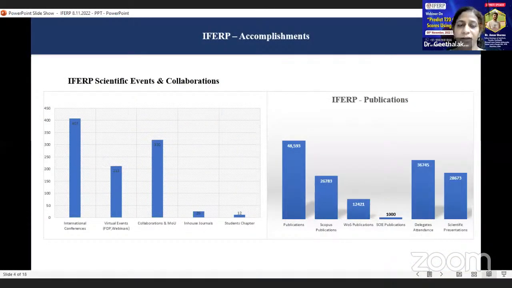IFERP accomplishments. For IFERP scientific events and collaborations, we have organized 407 international conferences so far, around 212 virtual events like FDPs and webinars, and 322 collaborations and MOUs have been signed. We have 36 plus in-house journals. We have established 12 student chapters. Coming to IFERP publications, totally we have published 48,593 articles. Among that, 26,783 are Scopus publications, 12,421 are Web of Science publications, and 1,000 plus are SCIE publications. Delegates attendance is 36,745, and scientific presentations are around 28,673.